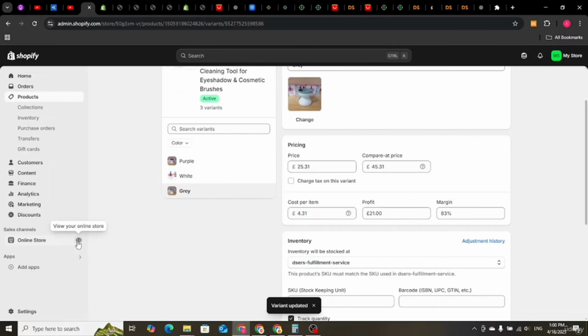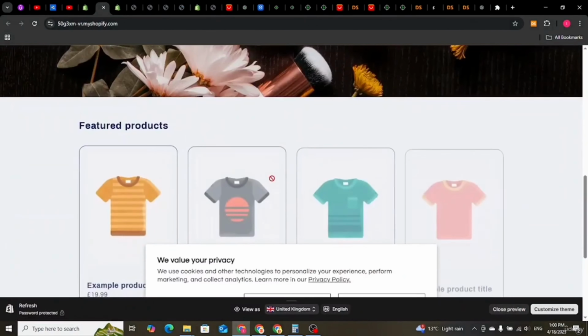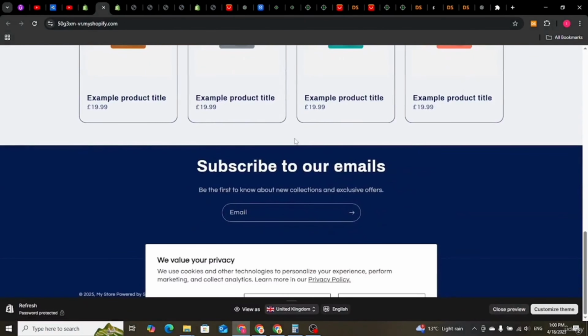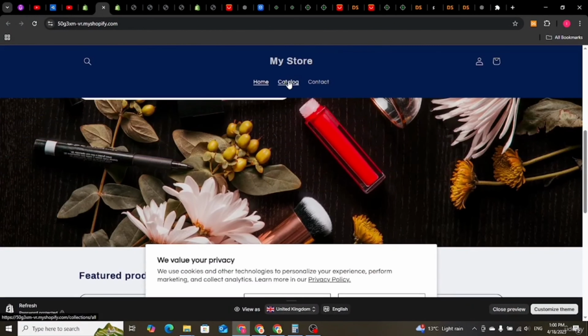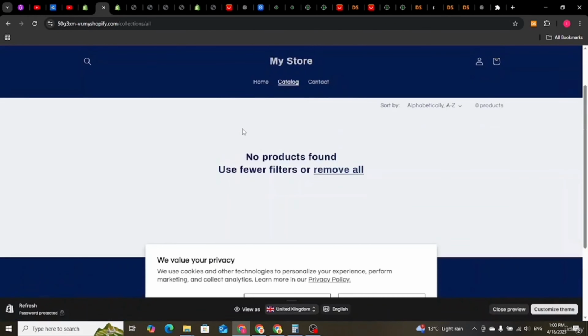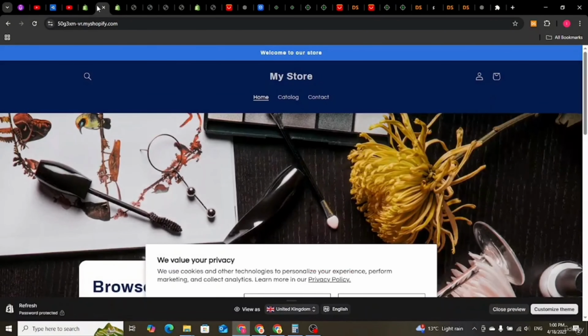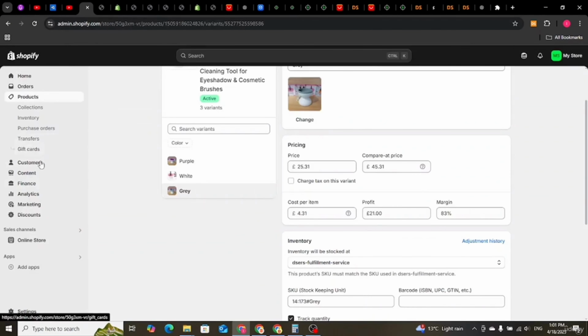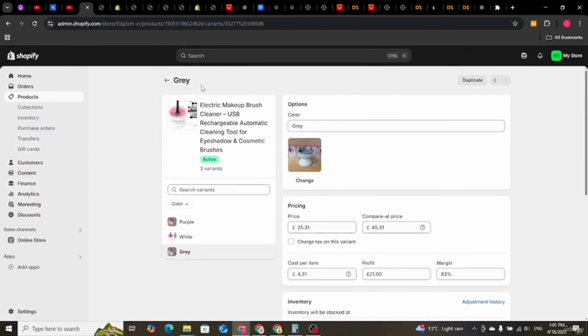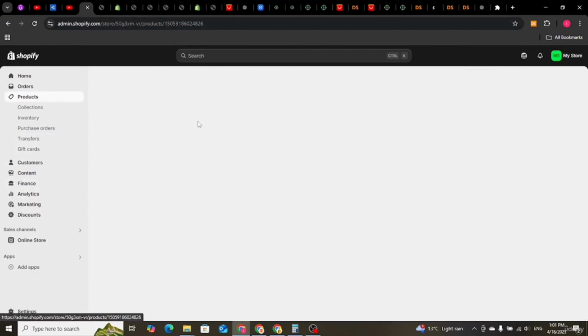After clicking on save, I'm just gonna view. I'm gonna click on this icon to view, and you're gonna see that the product is not yet added, so there are lots of things that you need to do. If I click on catalog as well, you can see it says no product found. So what we're gonna do is go back to our Shopify admin dashboard. I'm gonna show you exactly what you can do. So go back to the main product.